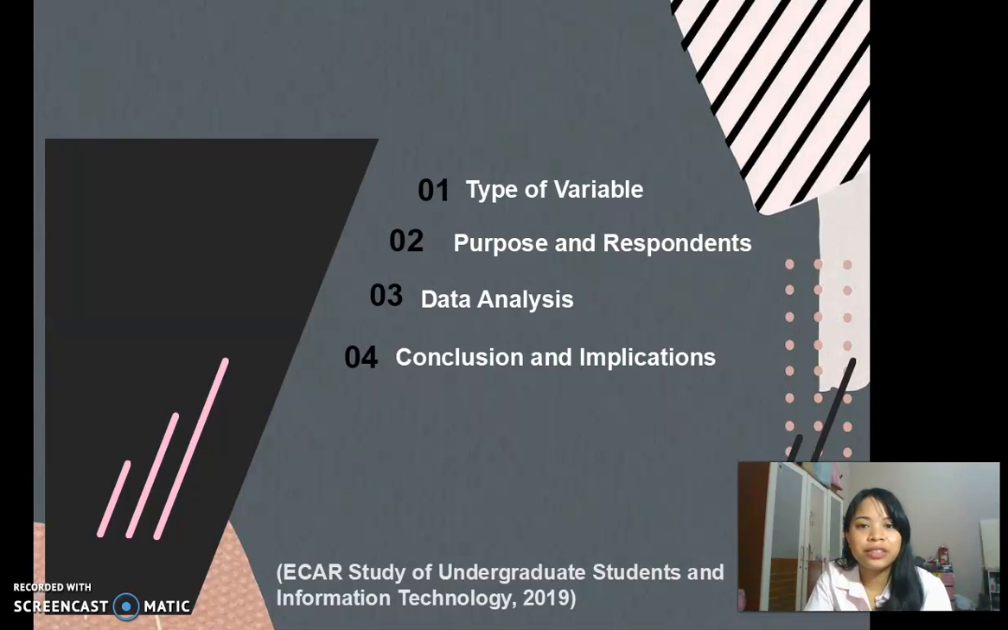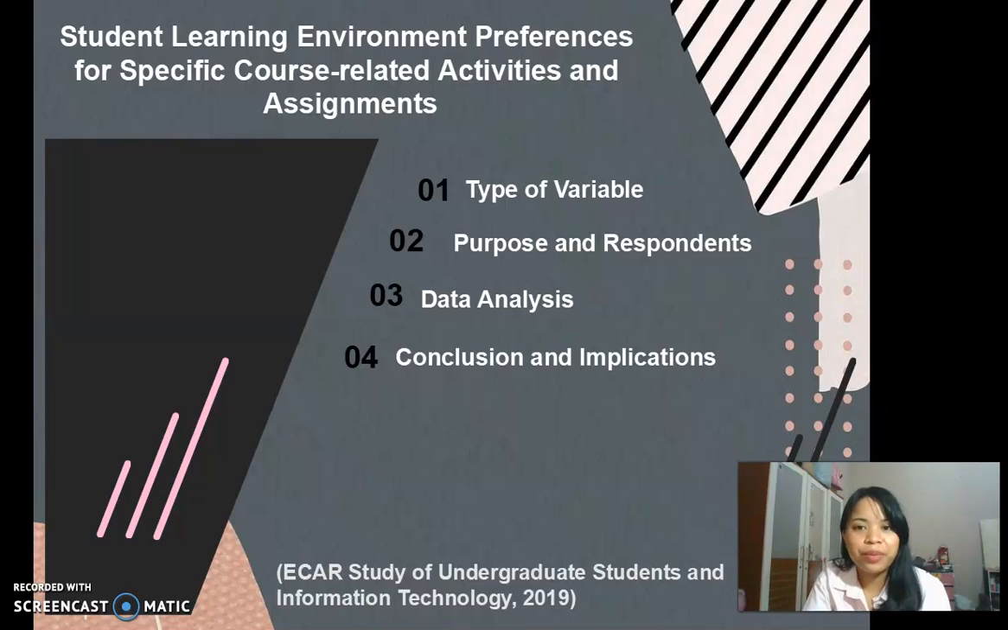My statistics data analysis is entitled Student Learning Environment Preferences for Specific Course-Related Activities and Assignments. Here there are 4 subtopics. As you can see, the first one is the type of variable, the second one is the purpose and respondents, the third one is data analysis, and the fourth one will be conclusion and implications.